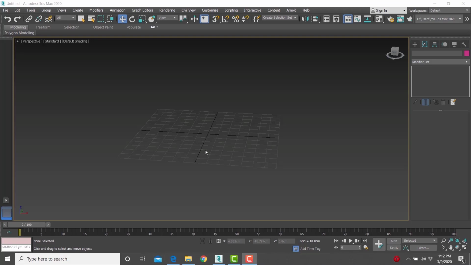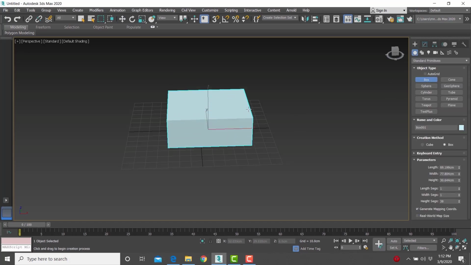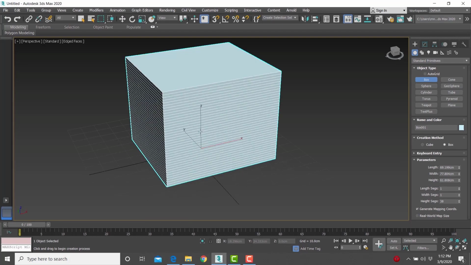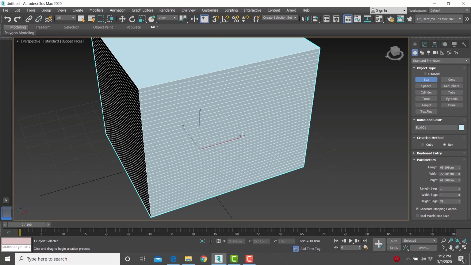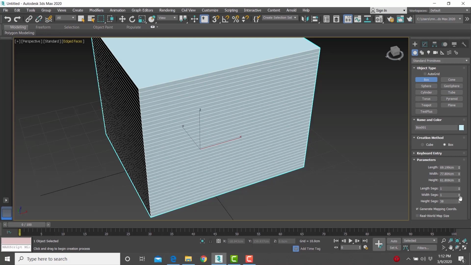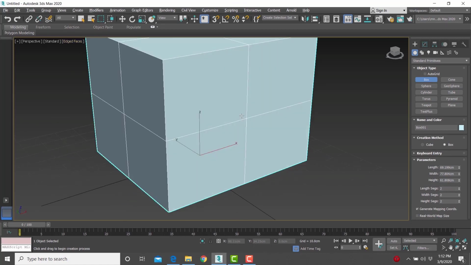Hi guys, in this session we're going to be talking more deeply into modeling and just going to go create a box, and I'm going to press F4 to turn on wireframe unshaded or edge faces. You can access it from here as I said before. So wireframe, default shading and edge faces. I'm just going to create this box with two segments on each side, or maybe three.